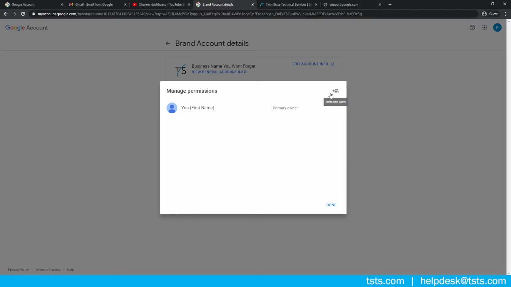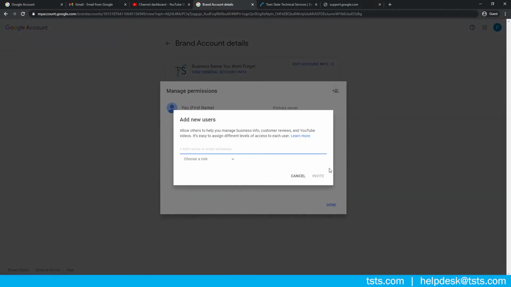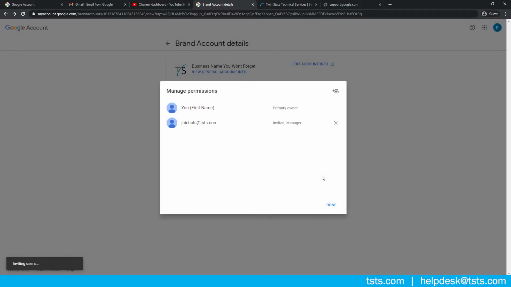Click on this tiny hidden icon in the corner and type in an email. As you can see, there are 3 levels. Owners can do everything. You can have multiple owners, they can delete the channel. Managers can upload videos, among other things. Communication managers are limited to managing and posting comments. Let's send the invite. We could send out more, but good for now.